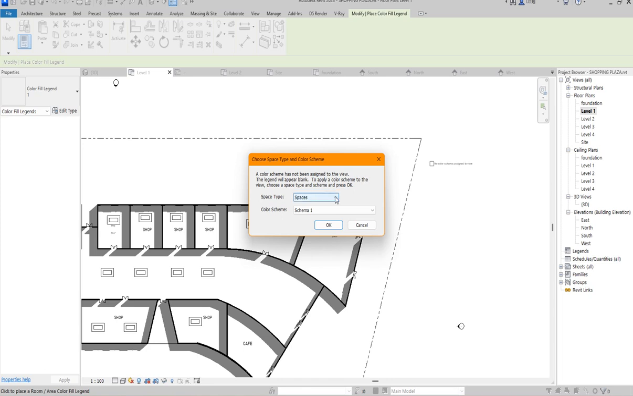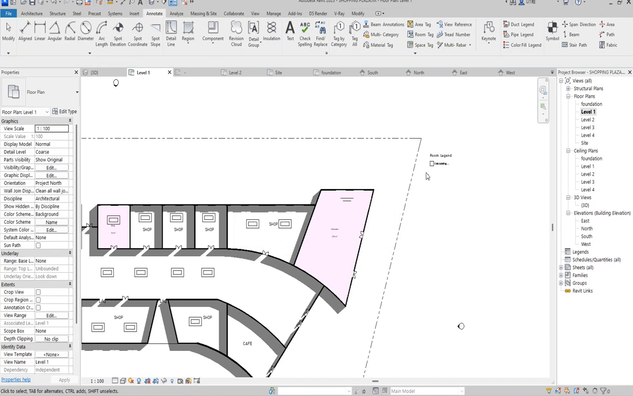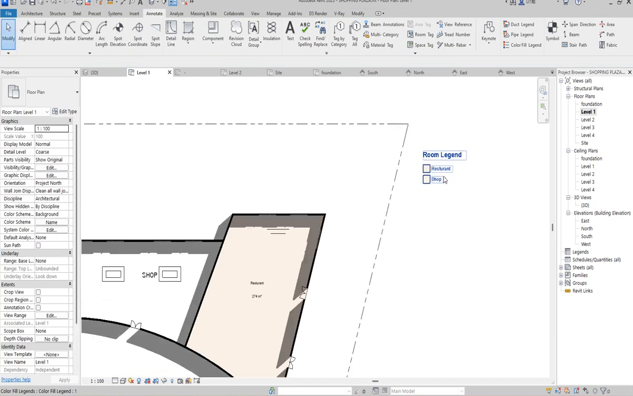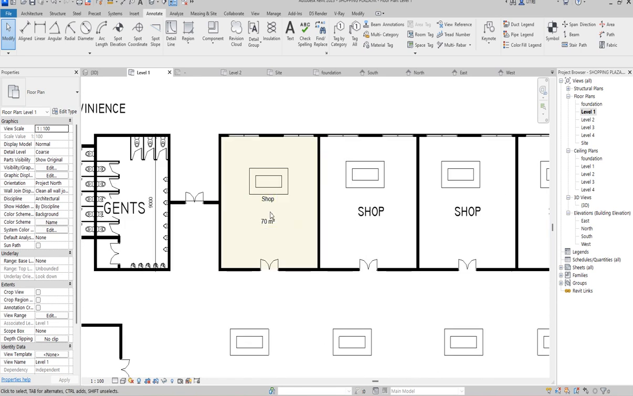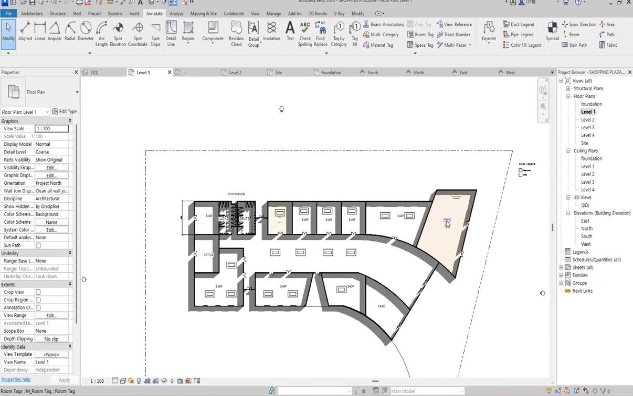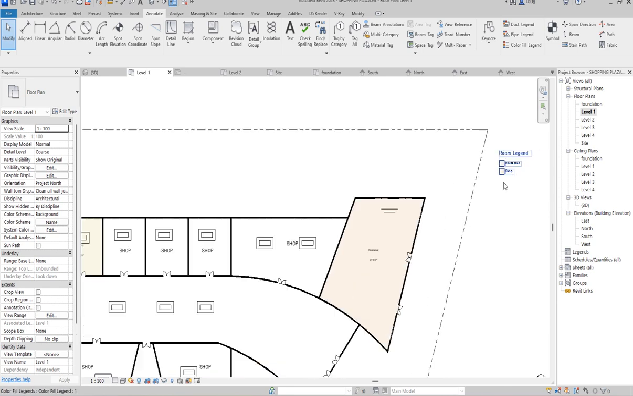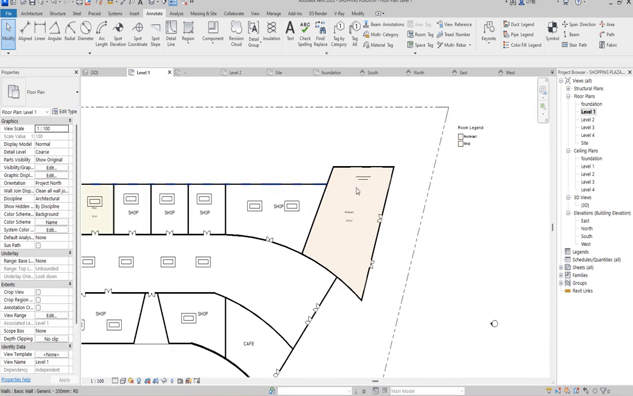Click on this space type, and I will say rooms. That's where I want to use departments. I'm just going to use the name. So I will say okay. The 2 departments which are selected are what I have here. I have selected shop, and at the same time I selected restaurant. The more rooms I create now, the more colors are going to be assigned for me. So that is it.